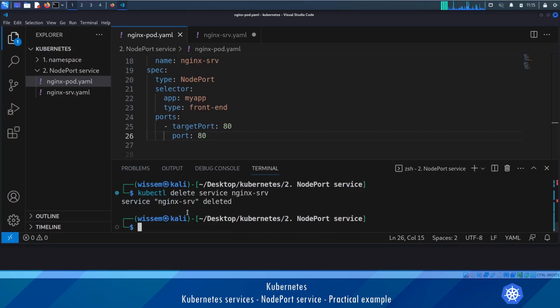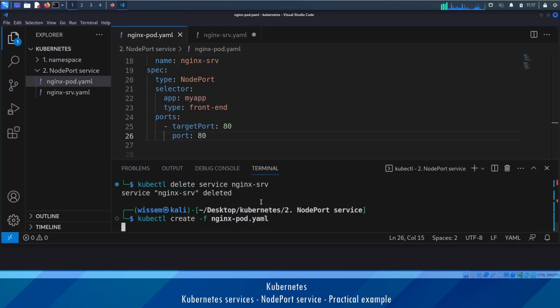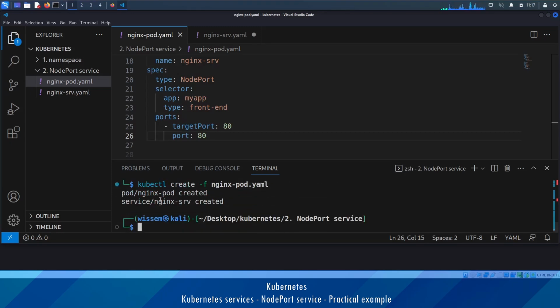and then we delete the service using kubectl delete service nginx-srv. Now let's recreate them using this YAML file and verify that Kubernetes will choose for us the node port, which will be between 30,000 and 32,767. To create the pod and the NodePort service, we use again kubectl create, and we give it the name of the YAML file, which is nginx-pod.yaml. So here we create two Kubernetes objects, which are the nginx pod and the nginx-srv.